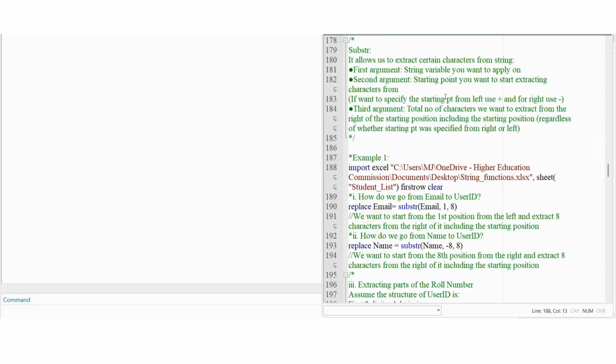We want to look at the string function substr. Now, substr allows us to extract certain characters from a string. The first argument that you have to specify is the string variable you want to apply it to. We'll look at an example and this will make more sense, but just to put it out there, the second argument is the starting point you want to start extracting characters from.